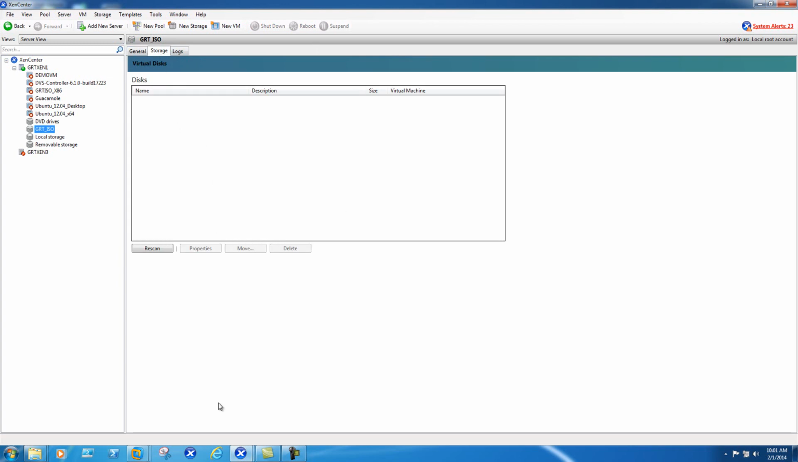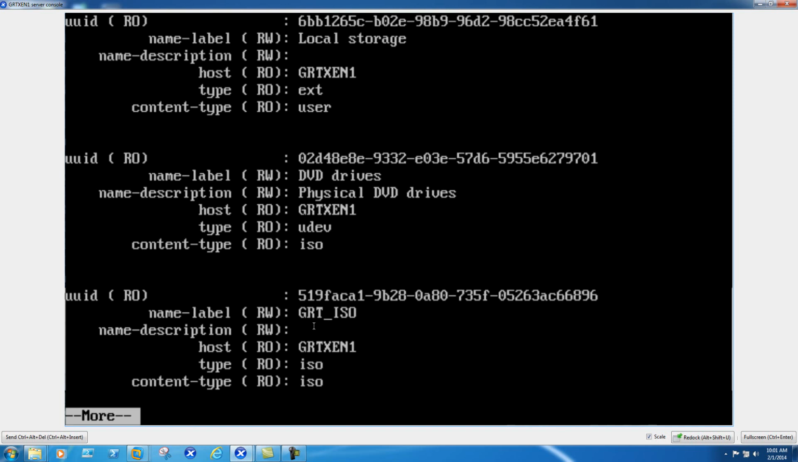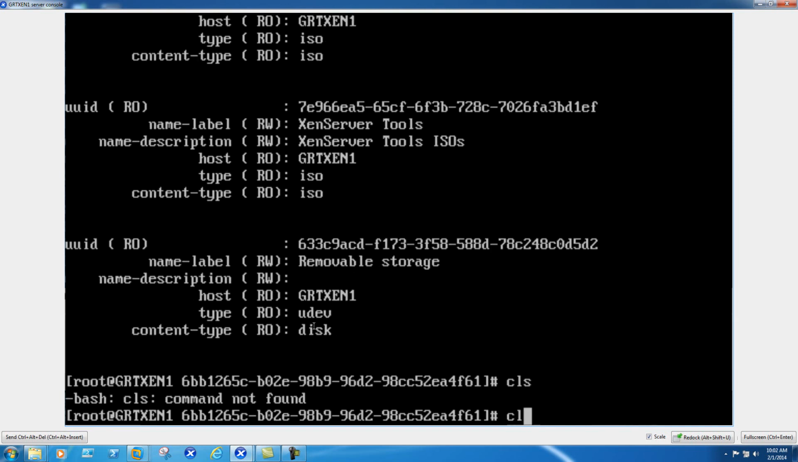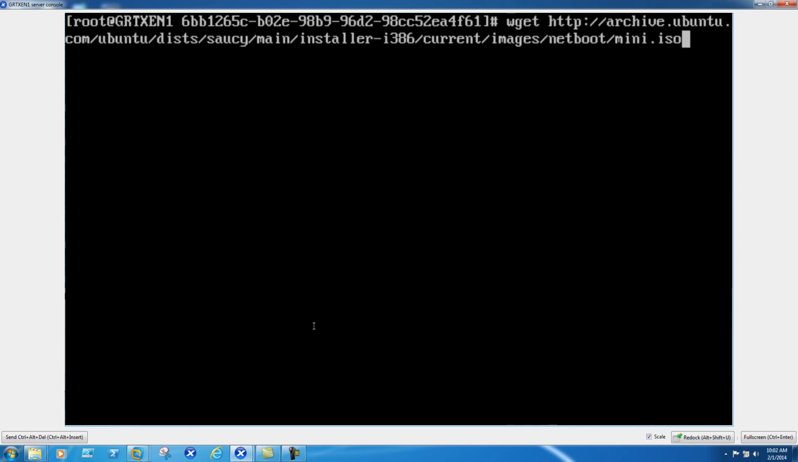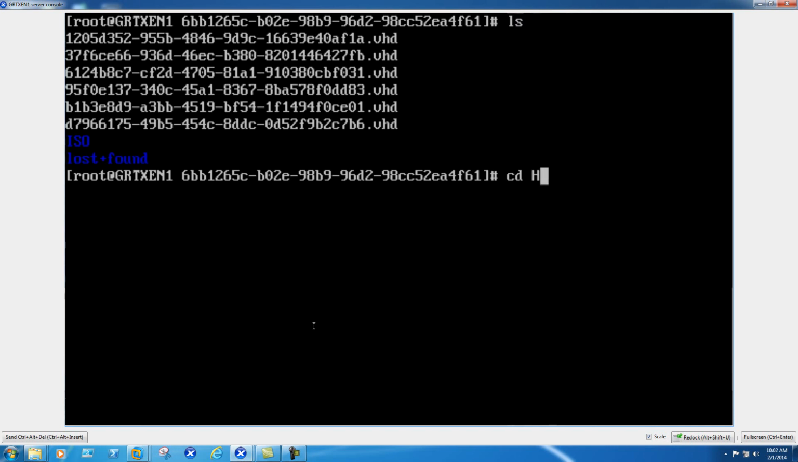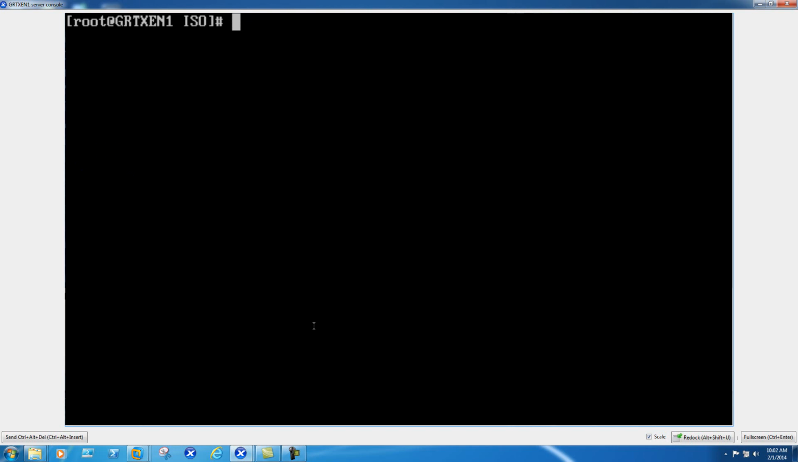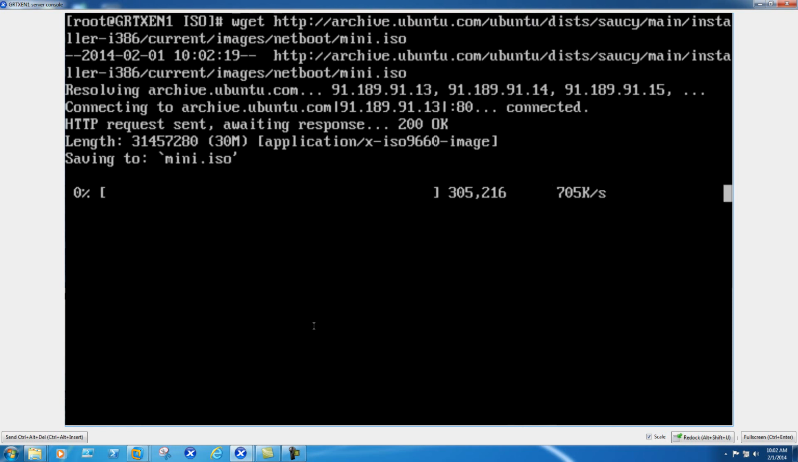All right, storage, we don't have anything yet on the storage. We'll go ahead and run that command to grab something, put it in our storage. All right, and I'm just going to use an Ubuntu ISO from the web just to finish this out and grab some input. All right, and I actually want to change my directory to the ISO just to drop it in there. All right, and I'm going to paste that again. And it's going to grab an Ubuntu ISO that I'll use just to verify that the storage repository is working properly.